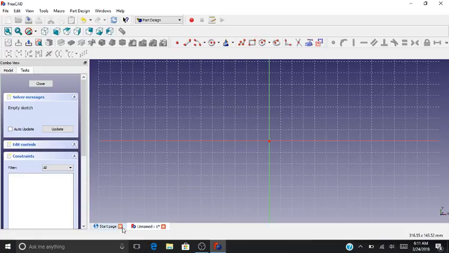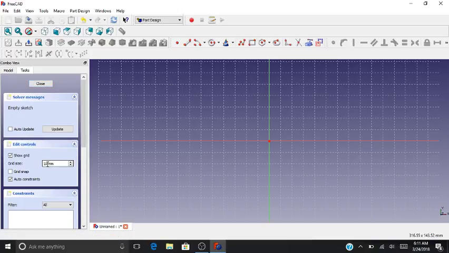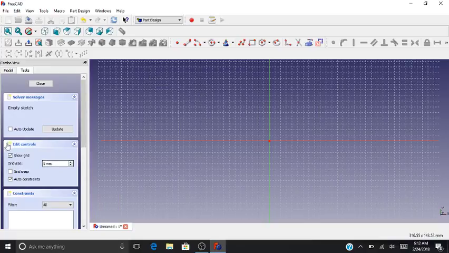I can close out the start page now since we don't really need that. Here is our workspace. We're going to go down to Edit Control and make our grid. Let's say you want your grid to be 5 millimeters. And we're going to hit Auto Updates, because that automatically updates our constraints.